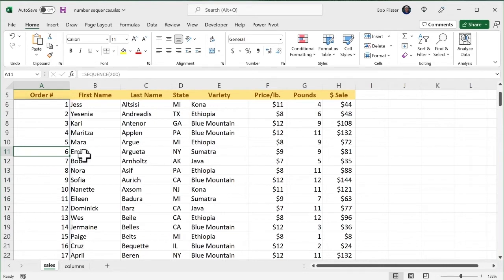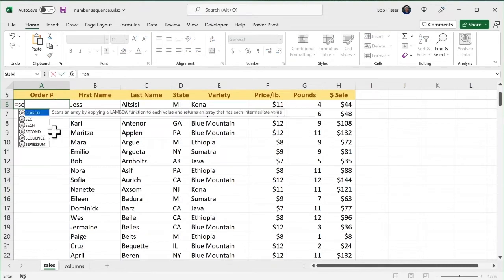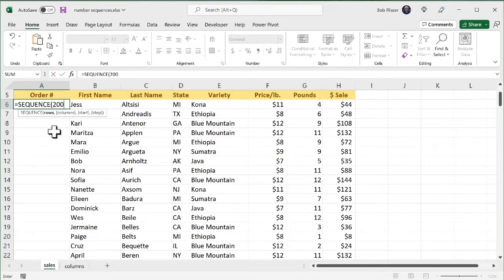Okay, so let's kick this up a notch. What if we didn't want to start at 1? Maybe we want to start at 100 or something like that. Let's go and put in the sequence function again here. And I'm going to say, yeah, I do want 200 rows, but as I said, I want to start at 100.